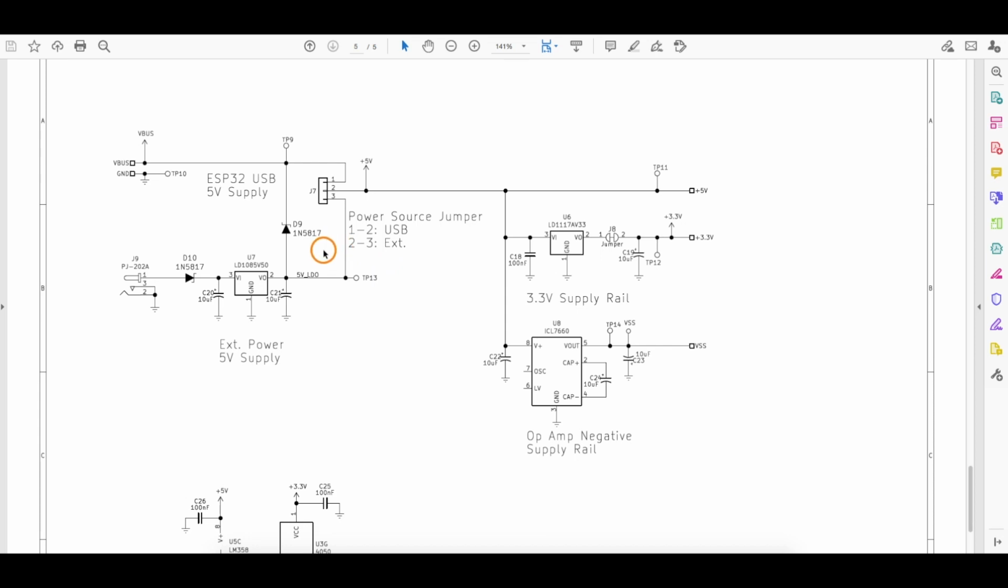But in the meantime, if we only have USB plugged in, the 5 volt USB power comes here. And on the ESP module, it's got a series diode, so it's slightly less than 5 volts. So that will come to this jumper pin 1, and we can put the jumper across pins 1 and 2 so that USB power is what gets to the 5 volt rail and then powers the rest of the board.